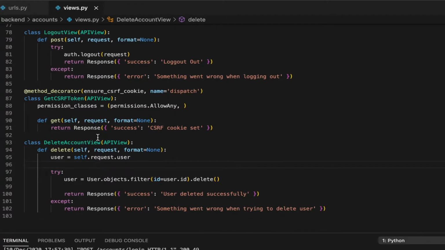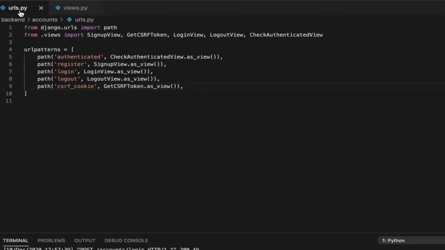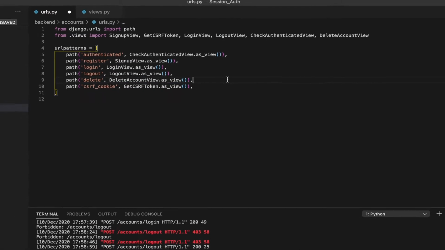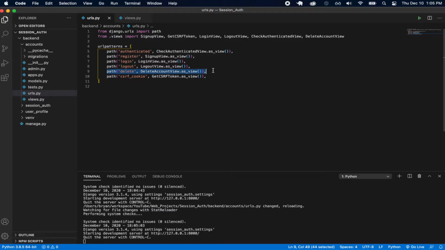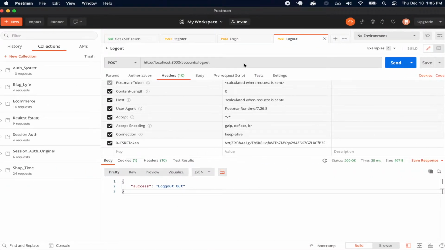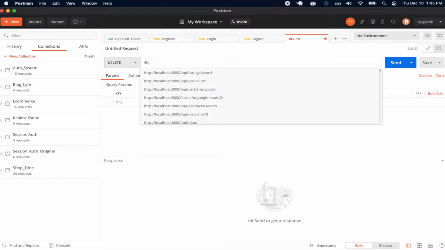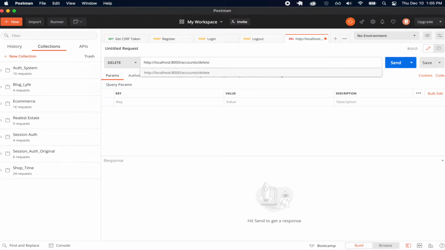All right, so let's go ahead and test this out now. So I'll bring this in, delete, and then this will be accounts/delete. There you go. Now we have an API route. So let's go ahead, create this delete request. So localhost 8000, accounts, delete.